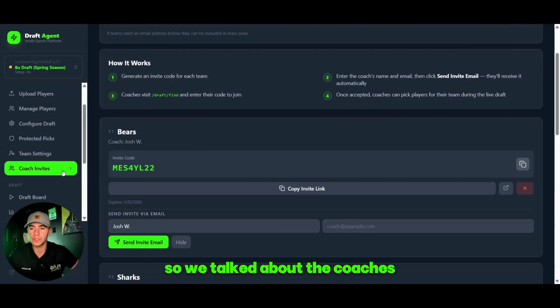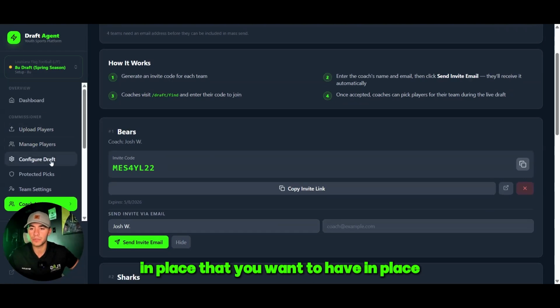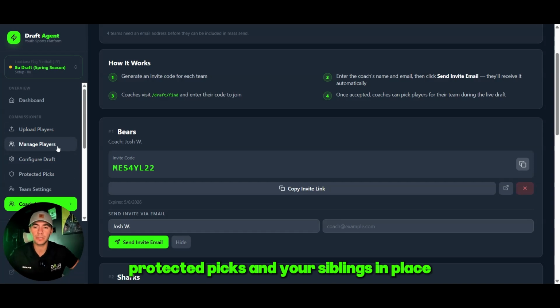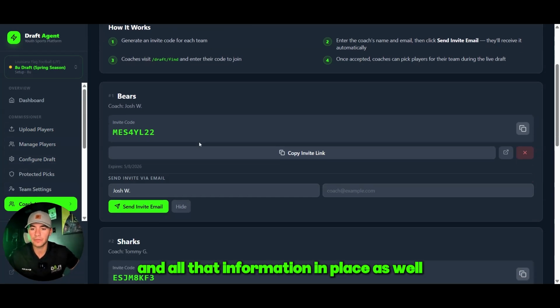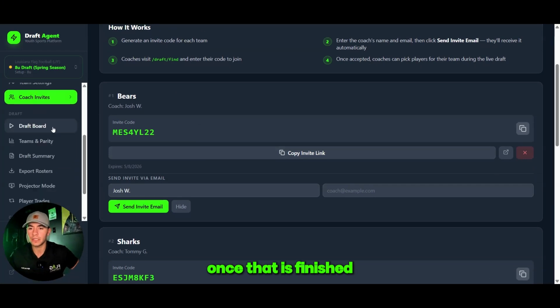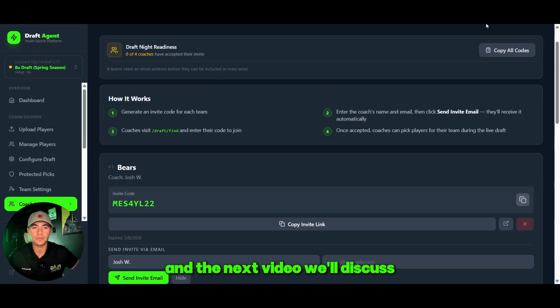So we talked about the coach's invite. You want to make sure before your draft starts, you have all the photos in place that you want to have in place. You want to have your protected picks and your siblings in place. And you want to have your team logos and all that information in place as well. Once that is finished and your draft time is coming up, you'll be ready to do your draft. In the next video, we'll discuss how to actually run the draft and what it's going to look like for an admin running the draft.